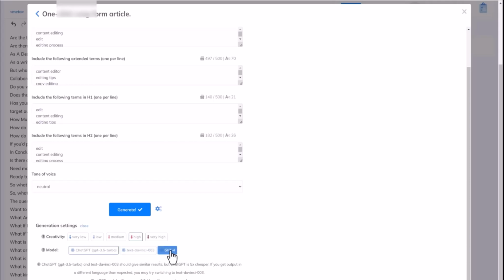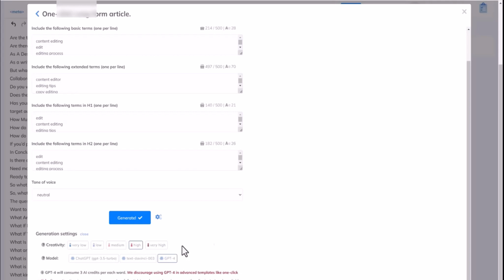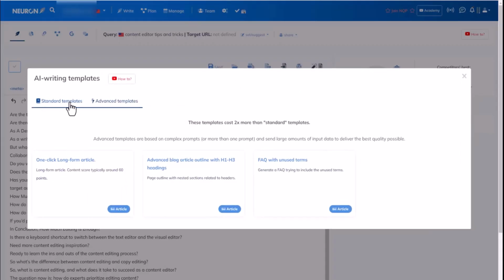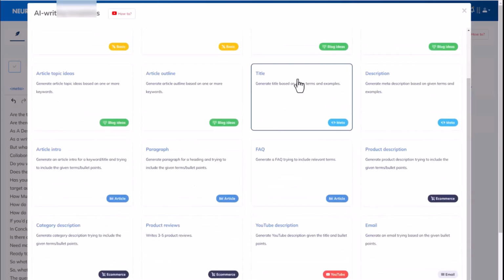I tried ChatGPT 4 with a long form article, and it was very slow to generate. So I don't recommend you just use GPT 4, but ChatGPT 3.5 is good enough. If we go to OpenAI writing again, there are standard templates, and you can use this title template to generate the title for you.